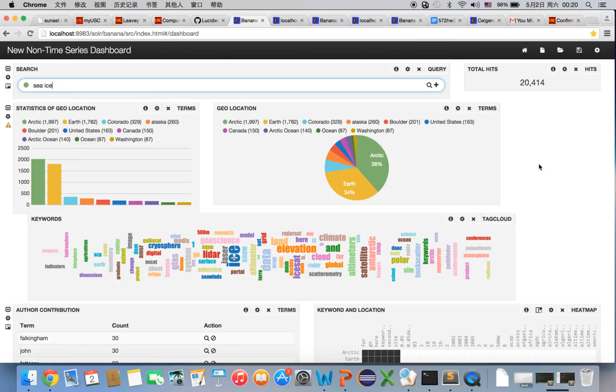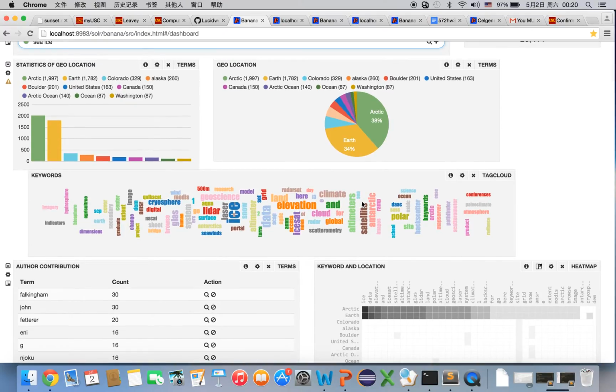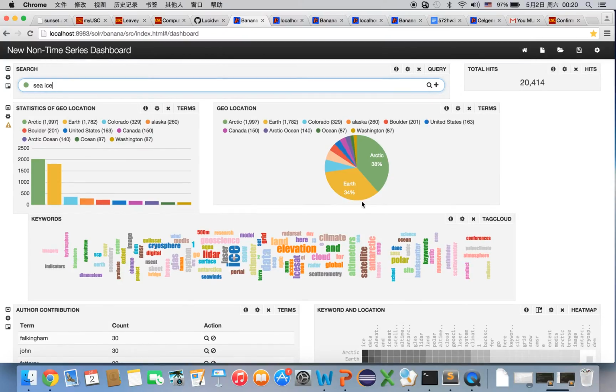There's more data returned since all the data that we got are from polar data, and we can see that the ice data are more in the Arctic region here. And here is also a tag cloud that we generated, and we can see the ice and data and glaciers here are the most important words during our search.